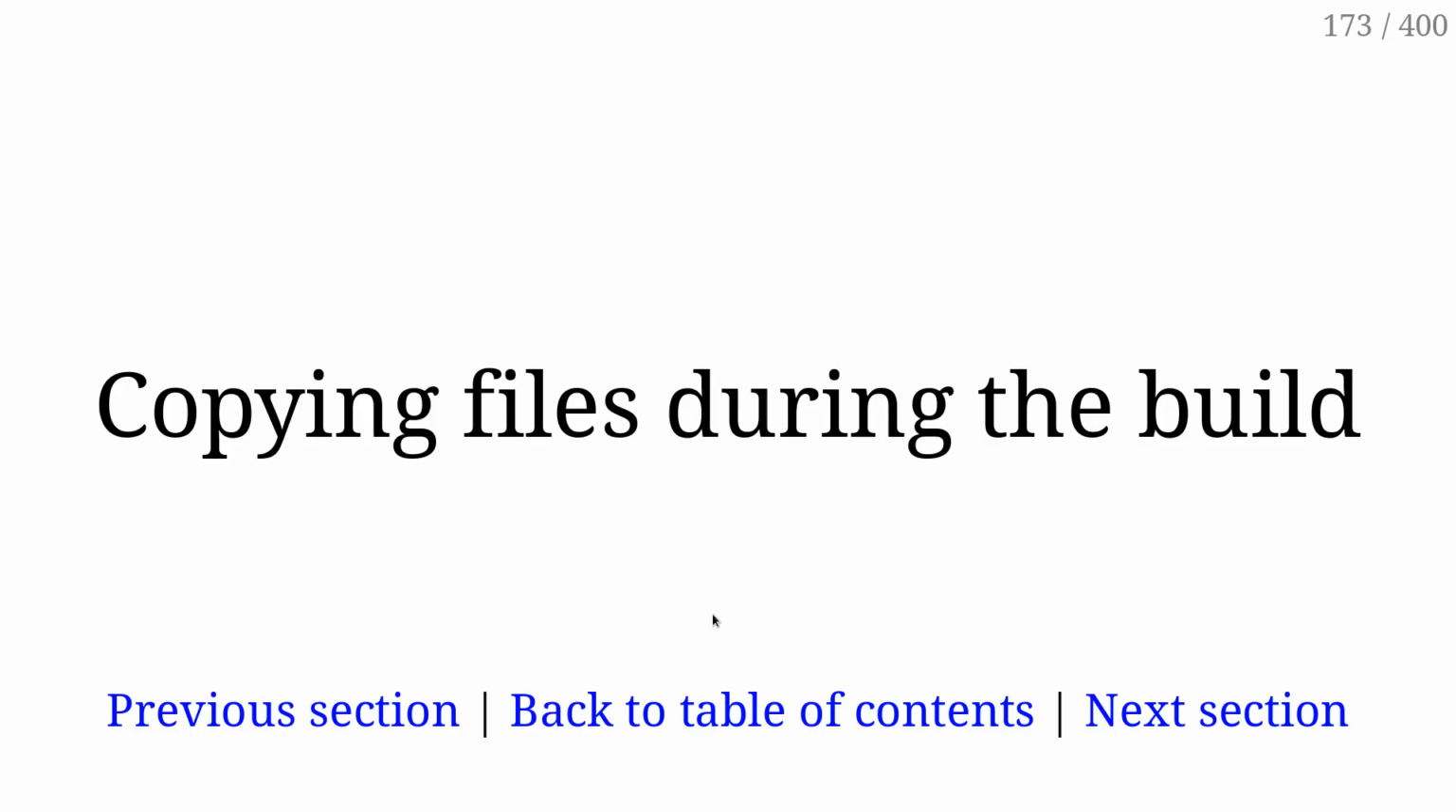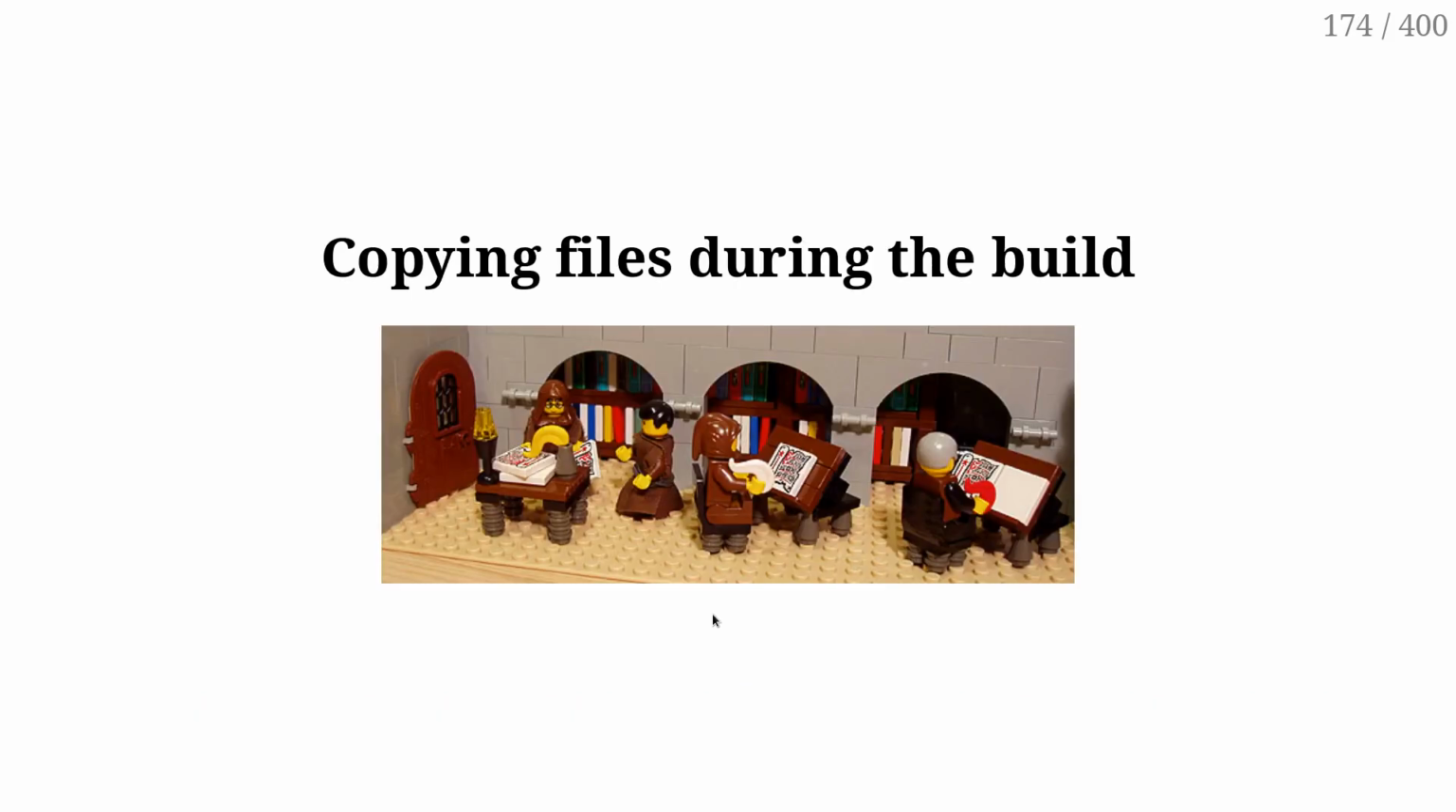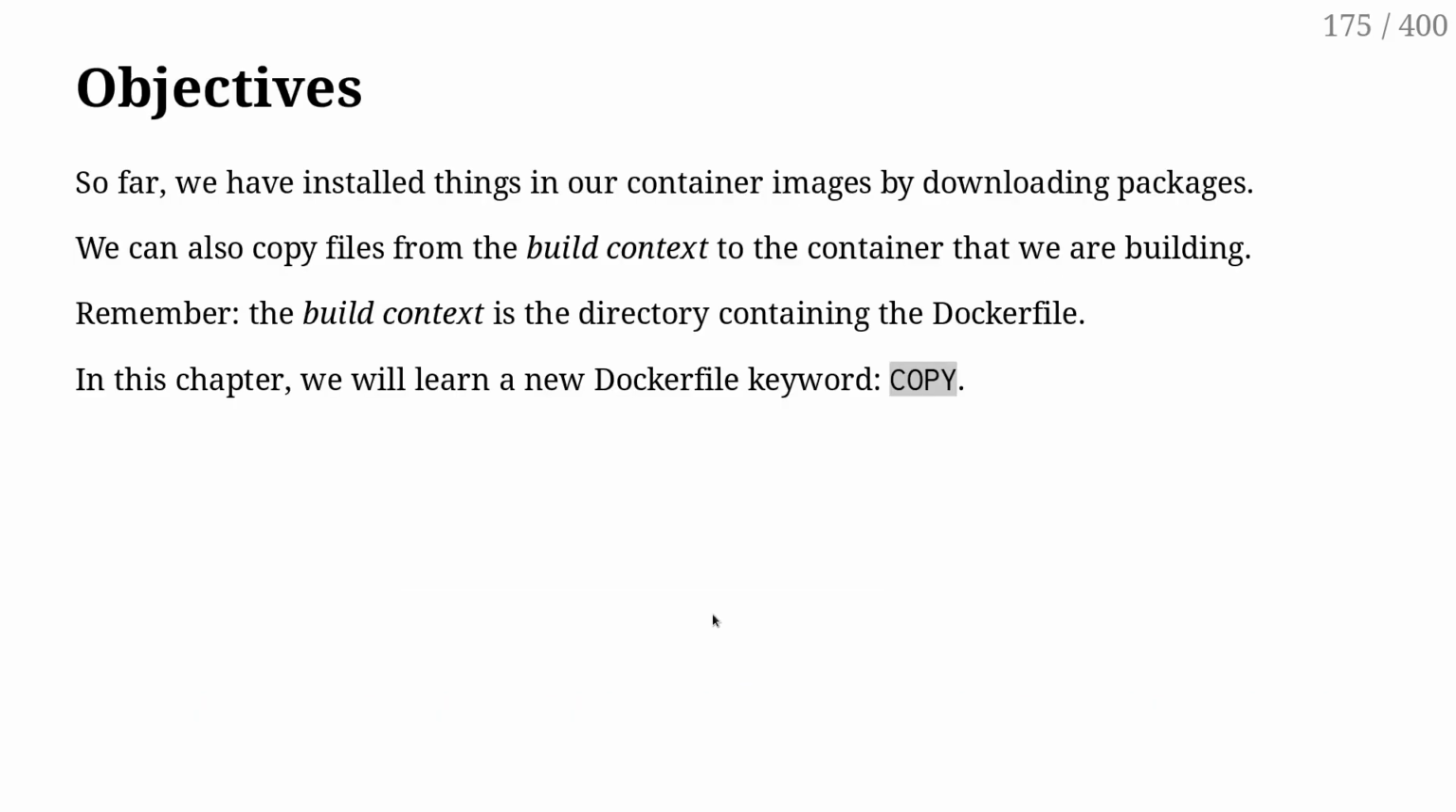Now, how do I copy files during the build? So with what we saw so far, if we had a real application, we could already do something. Like, let's say my real application is on a GitHub repo. I could do run git clone from the repo and so on. It would work, but it would also be extremely annoying because of the caching system.